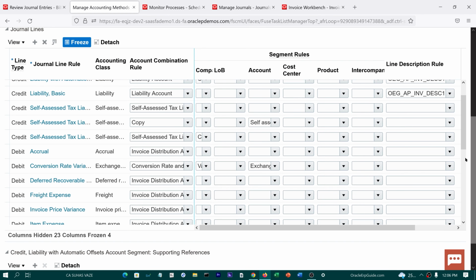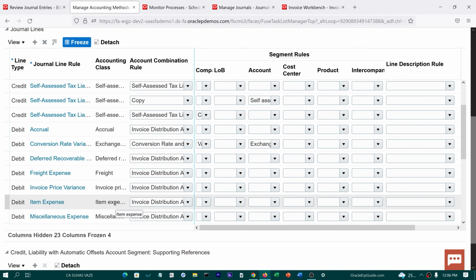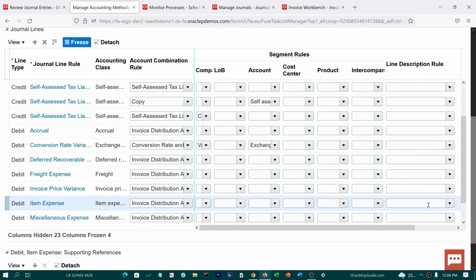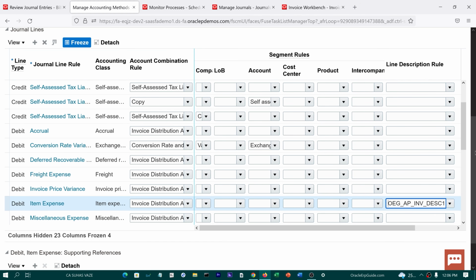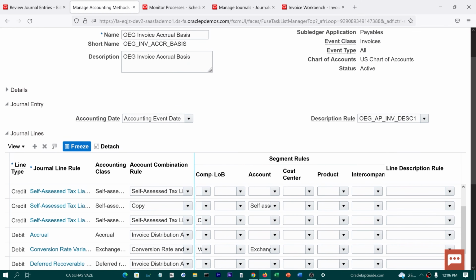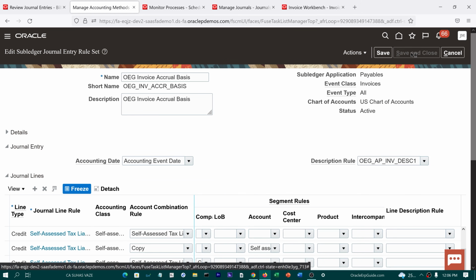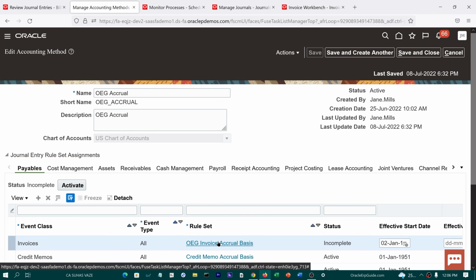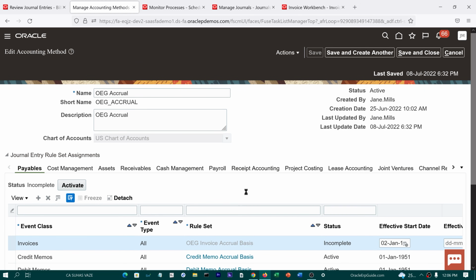journal line rule here. So this is item expense. Select this one and choose, wait until this is working. If it shows an hourglass, you should wait and then open it. Select this one. So we have selected this in 3-4 places. Save and close. Now we are going to reopen it and verify that it has got saved.